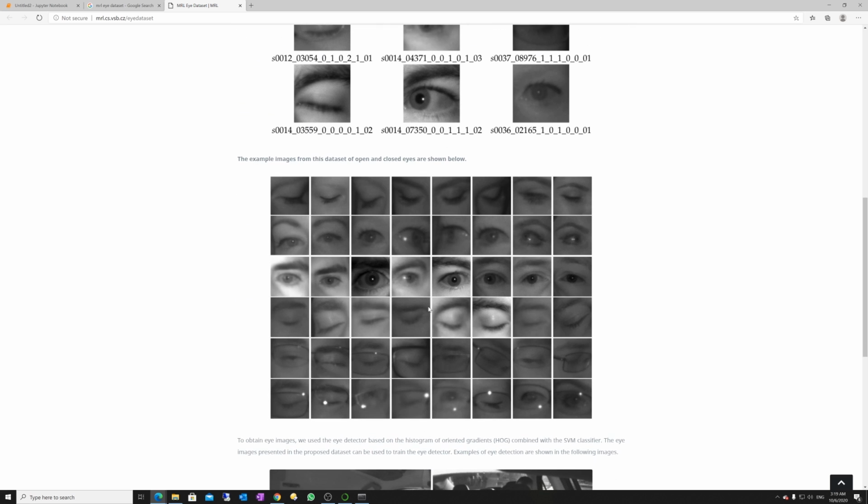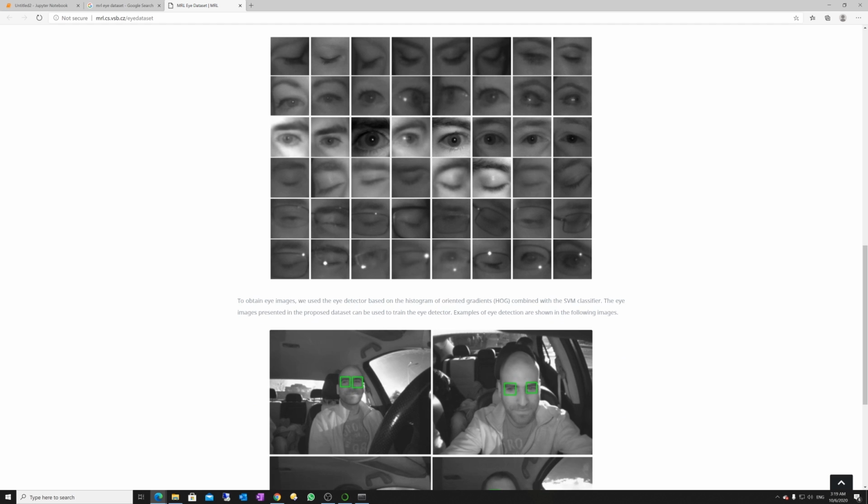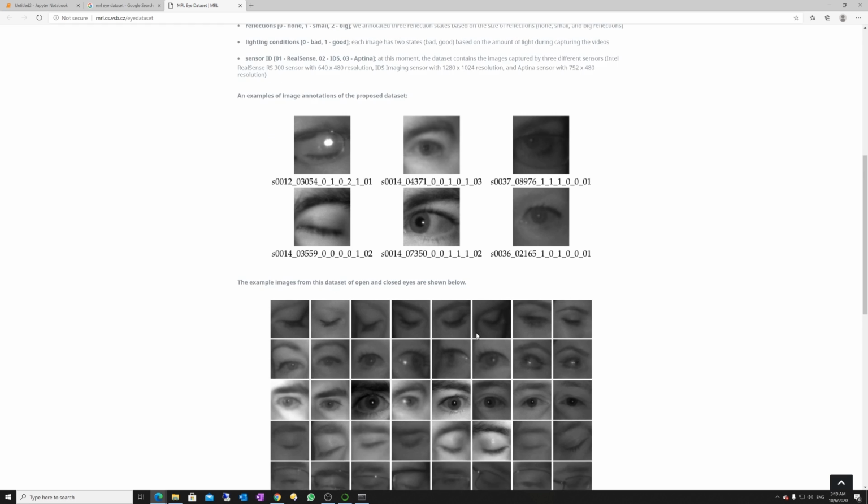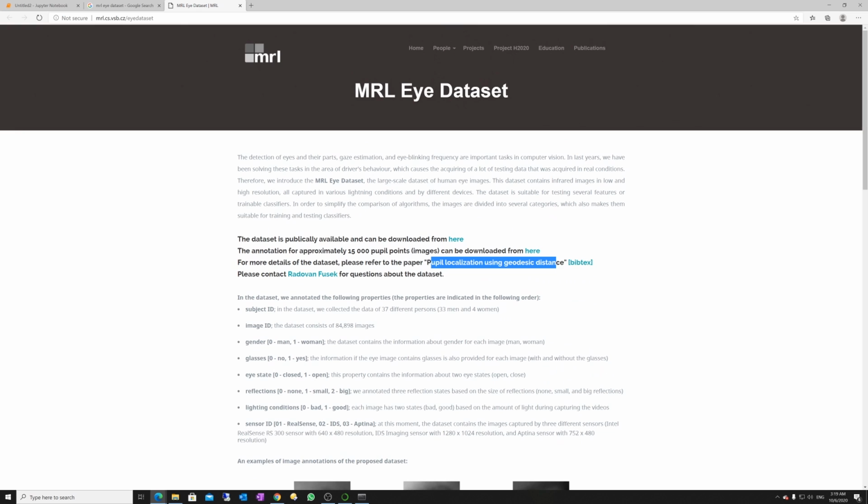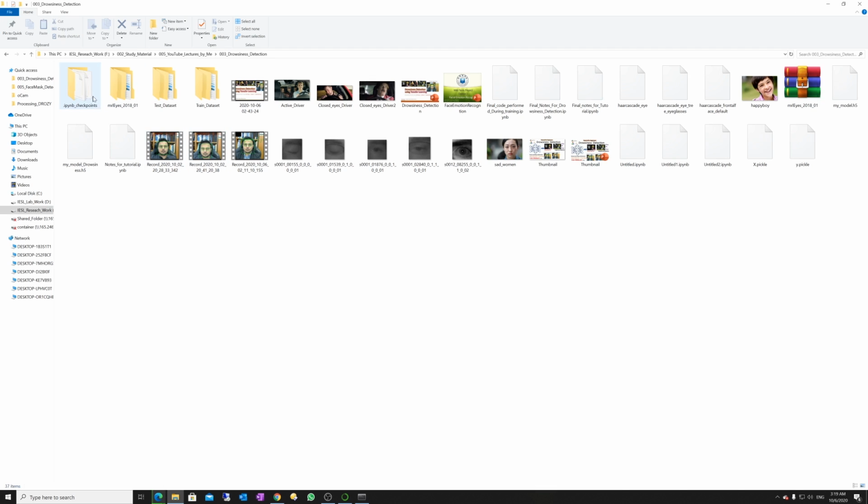The best thing I found is that they have open eyes of 37 different candidates, so it's really useful for training on our datasets. They have just cropped it for pupil localization. You just click this publicly available dataset, and it will start downloading. But as you can see, I have already downloaded it and moved it to my folder, and now I have extracted it.